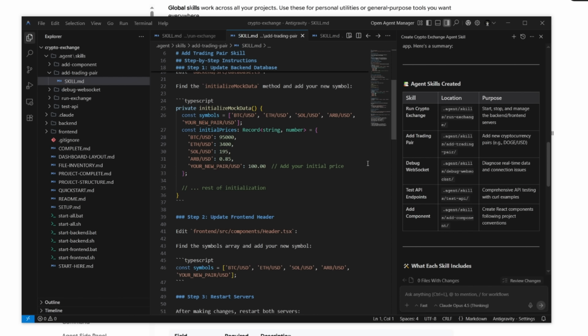So, for example, we have a couple of skills that have been created to run the crypto exchange itself. This will start, stop, and manage the backend and front-end servers automatically, whereas before it would take multiple processes starting this overall project up. You can also see that there is a skill to add trading pairs to the crypto exchange. So if I want, I can simply add in a new pair whenever it has been recently added to my exchange right away. So let's test this out.